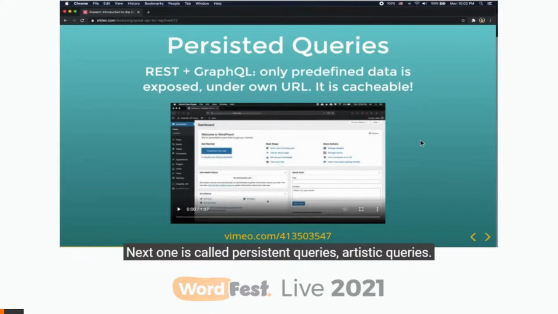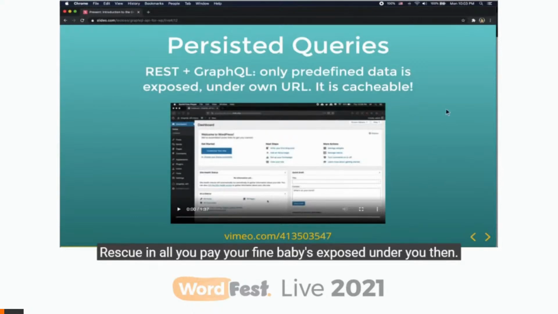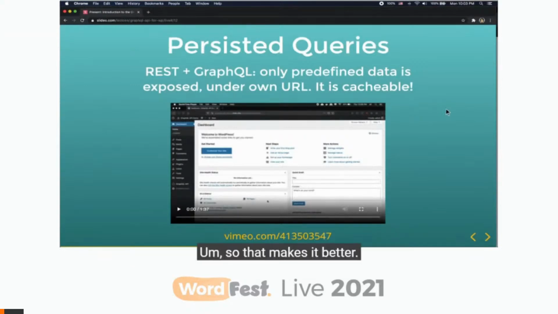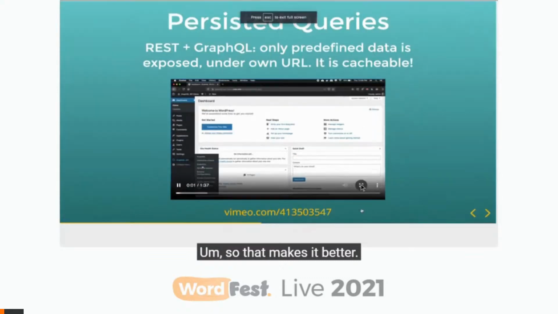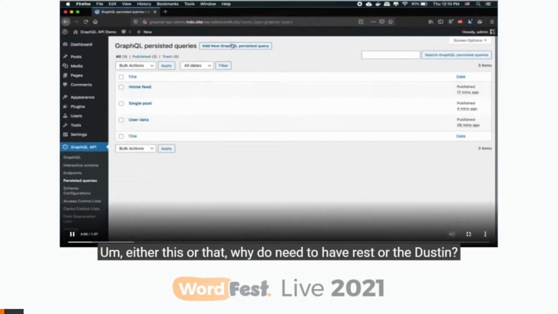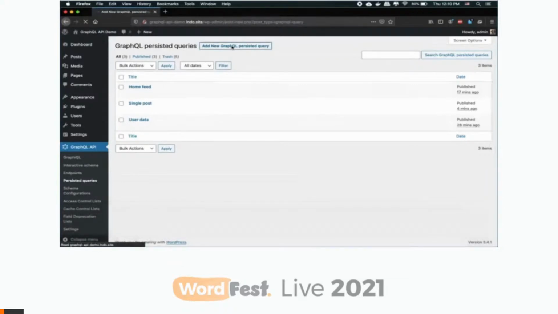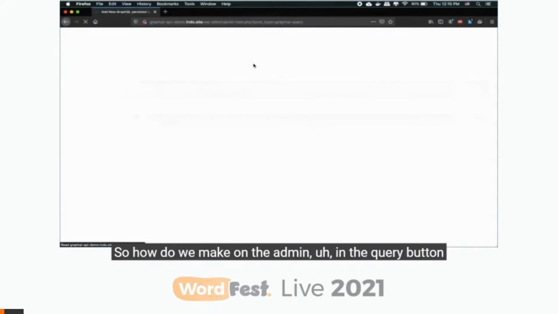Next one is called persistent queries. What is persistent queries? It's REST plus GraphQL. Only predefined data is exposed under its own URL, and it is cacheable. So this is the magic that makes the plugin better than either this or that. Why do you need to have REST or GraphQL? You can have both. So how do we create a new persistent query?